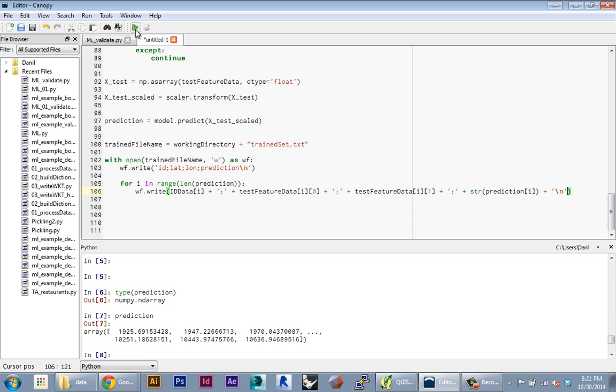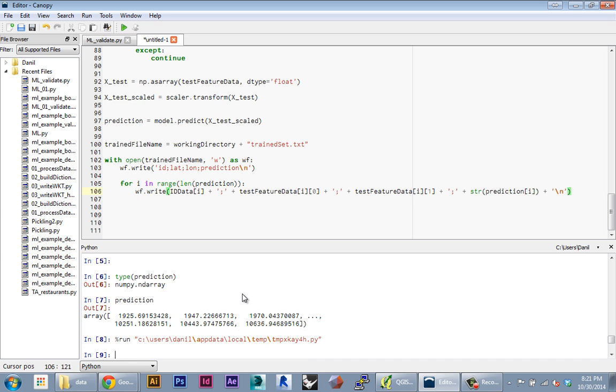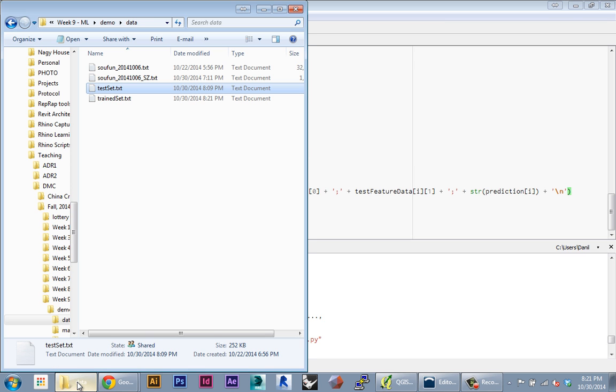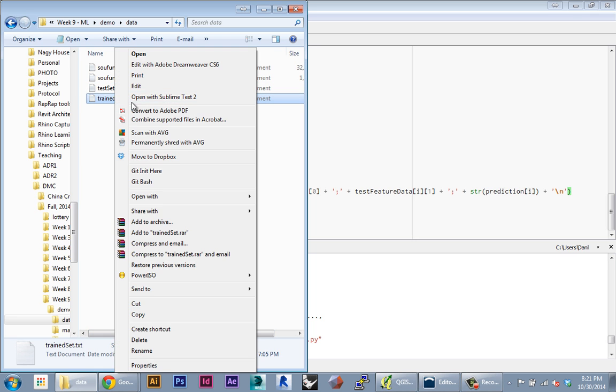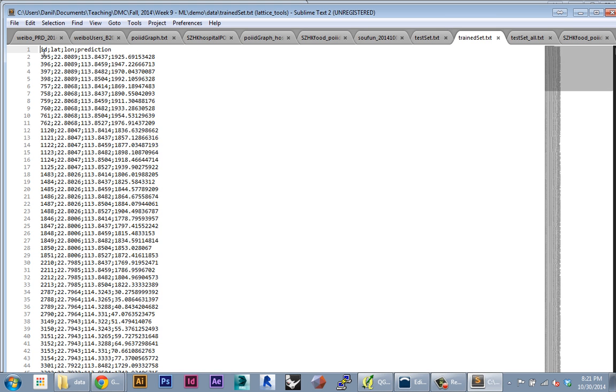Alright, so I'm going to run this now. It's going to go through, it's going to train the model, it's going to apply the model to all of our test data, and it's going to actually export this new text file with all of our predictions. Okay, so here is the file that was generated. If we open it up, we see that we have the same ID numbers. We have the latitude, longitude, which should match between the two data sets. And here we have all of our price predictions for those locations.